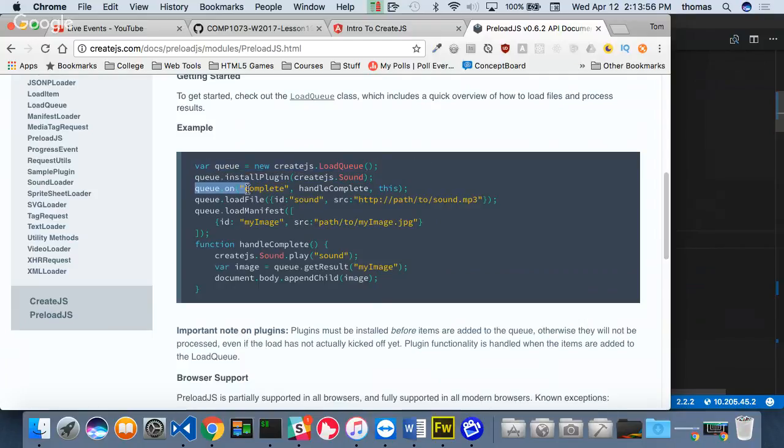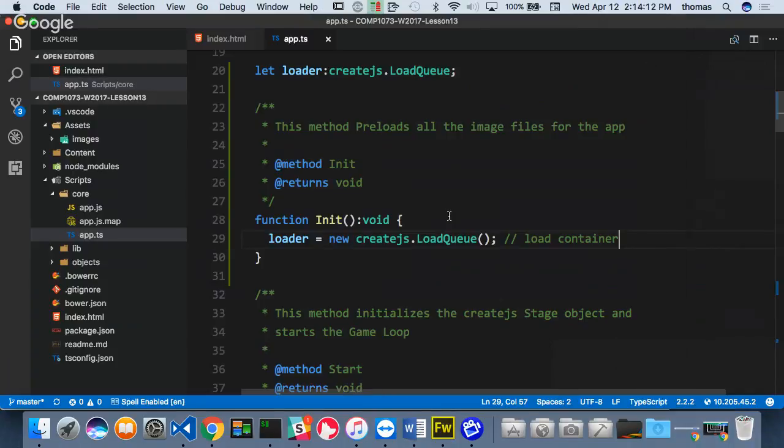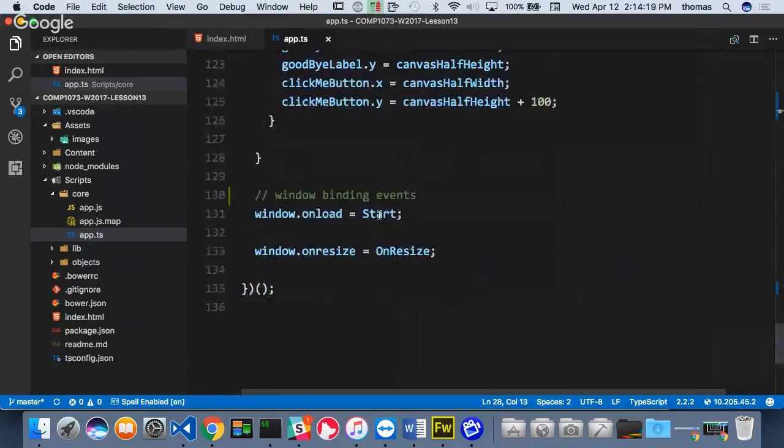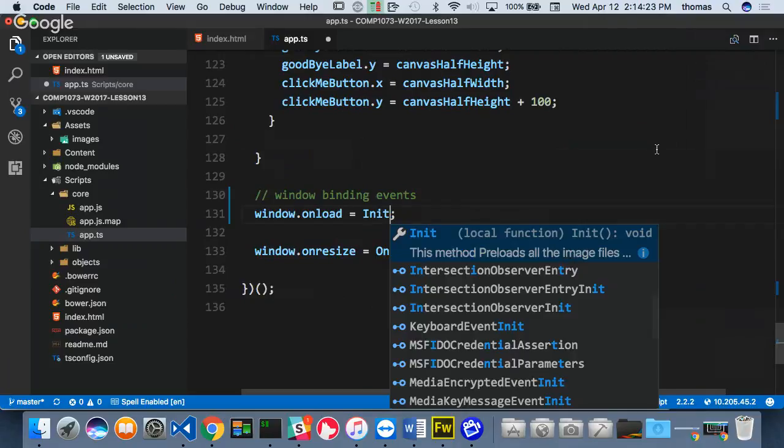Now here's the next part. I want to create an event. When the loading is complete, then call something. Guess what I'm going to call? Start. When loading is complete, then call start. Don't call my start method until my loading is complete, which means that init is going to be called on window load. So instead of it being start down here, we're not going to call start yet. We're going to call init.